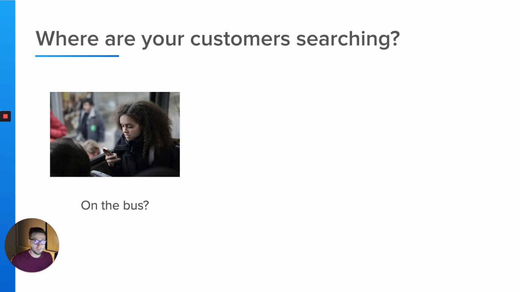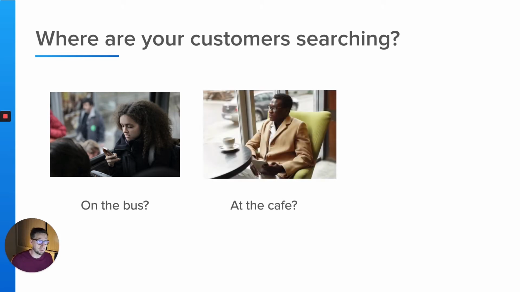Well, think about this. If someone's on the bus, they might be on the mobile phone. So maybe all your searchers, your target audience, they go to work every day on a bus. Maybe because they're in a specific city that has a lot of public transport. Maybe they're a certain demographic that use public transport every single day to get to work. Maybe they go to the cafe and search.